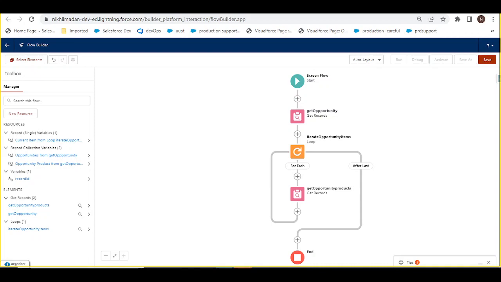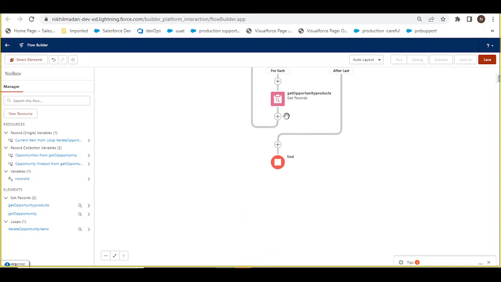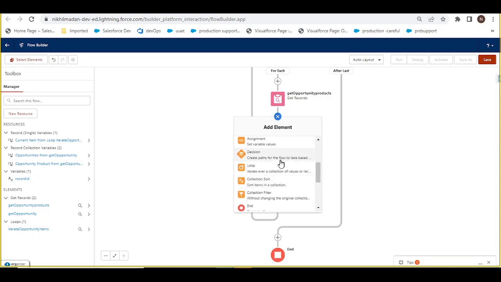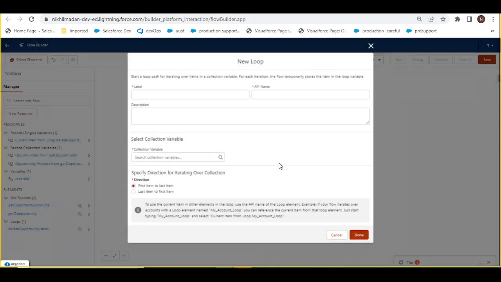Okay, now once we got this, we need to iterate through this Get Opportunity Product also. The reason we want to do this is so that we can get the products and their respective quantity from each opportunity line item, and we will store it in a variable. Let's see how we can do that. So we will have another for loop here. Here we will say iterate opportunity line items.